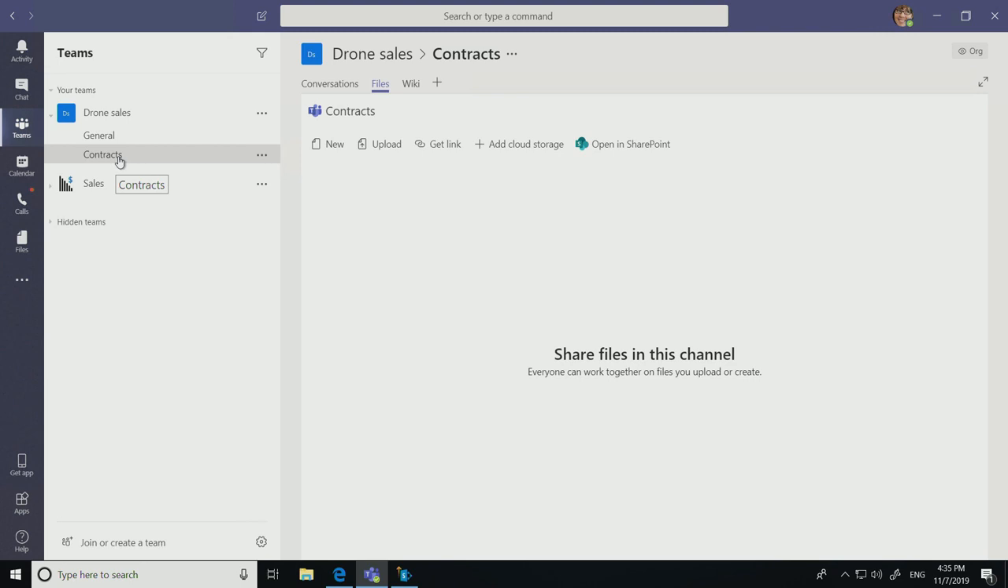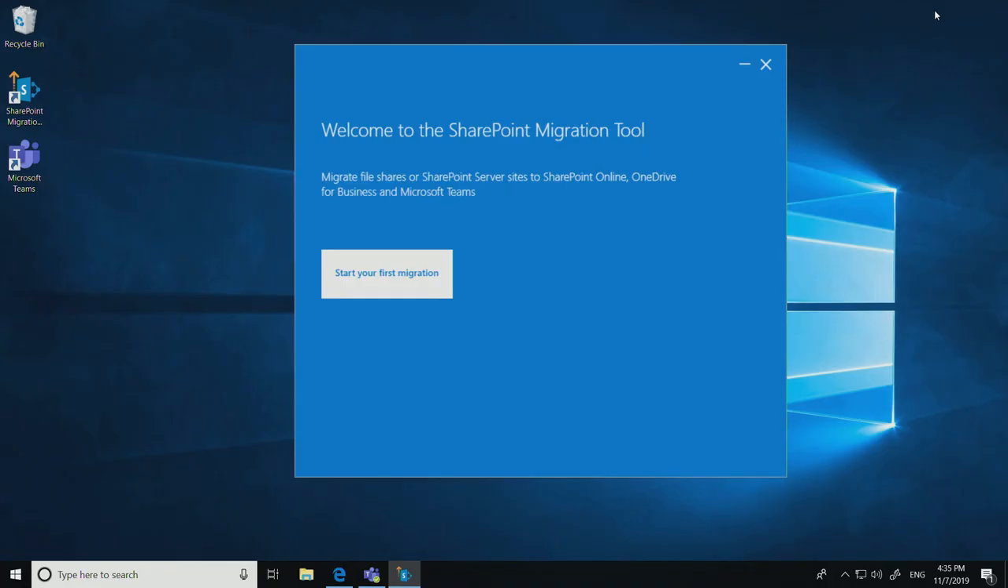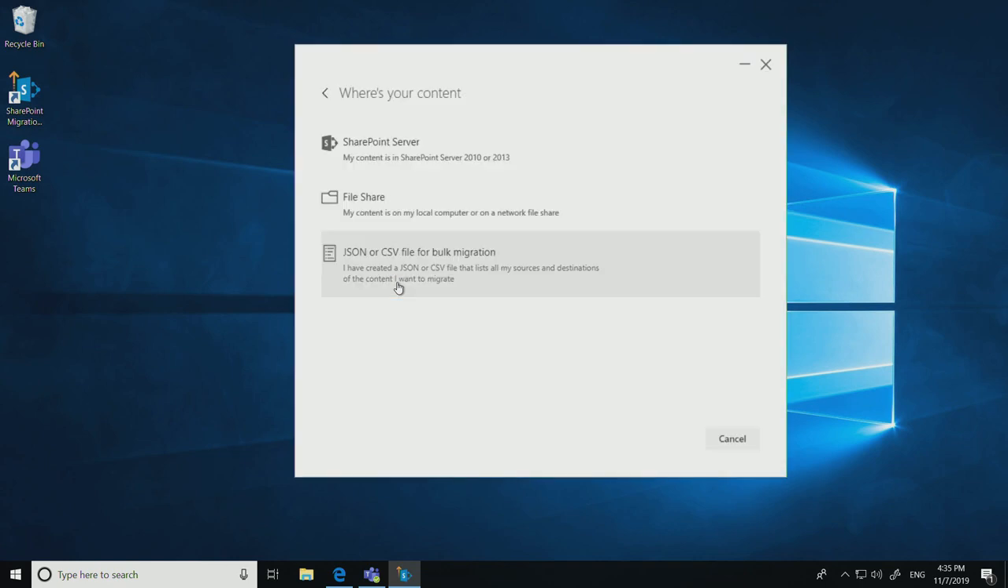So my goal is to migrate my content to the cloud and start using the great capabilities that I've learned about throughout this conference. To do so, I'm going to start with my SharePoint Migration Tool. I'm going to start my first migration. As you see, the tool supports migration out of SharePoint Server 2010-2013.